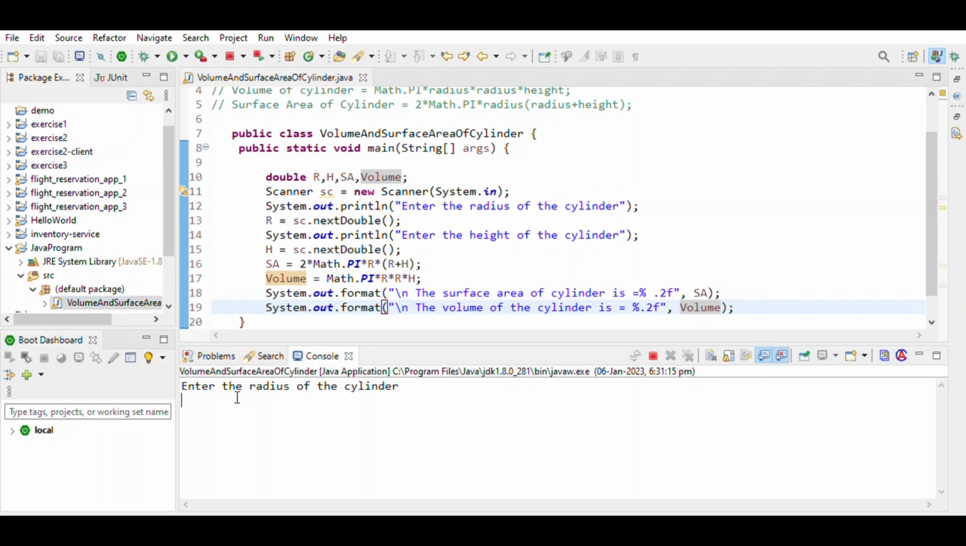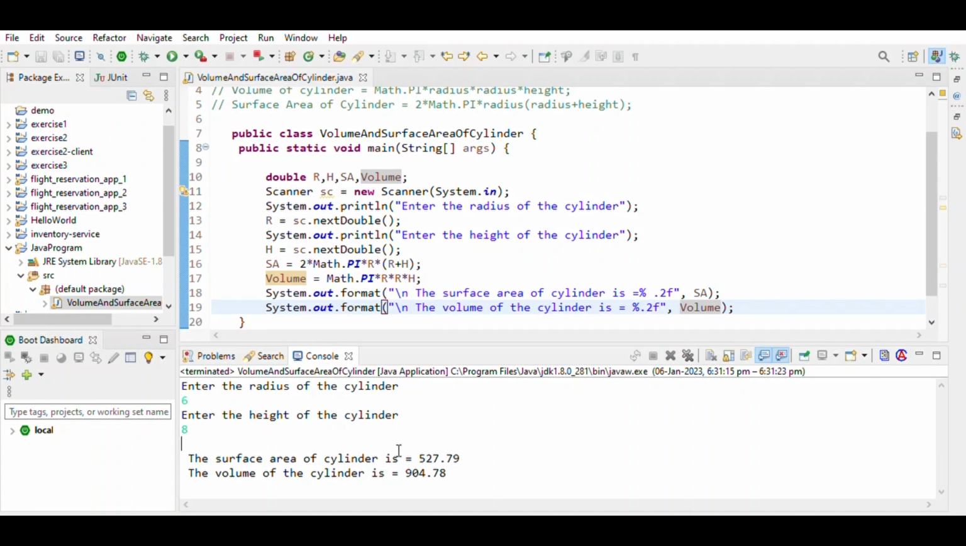Enter the radius of cylinder as 6 and height of cylinder as 8. Surface area of cylinder is 526.79 and volume of cylinder is 904.78. That's it.